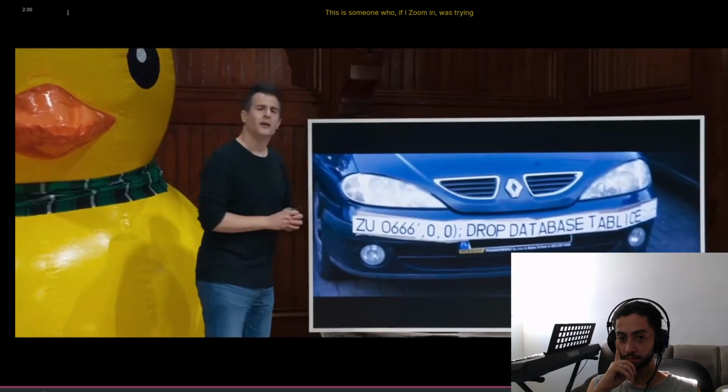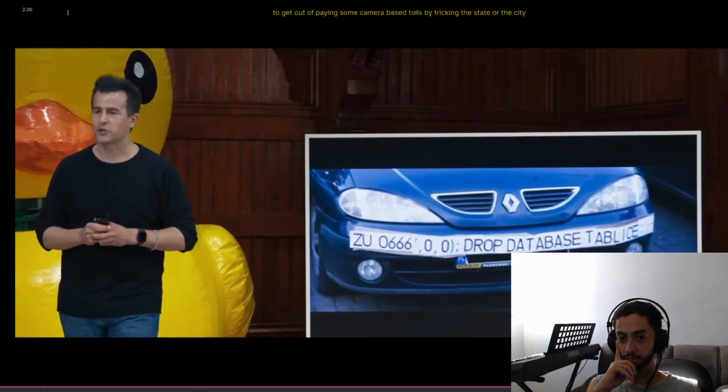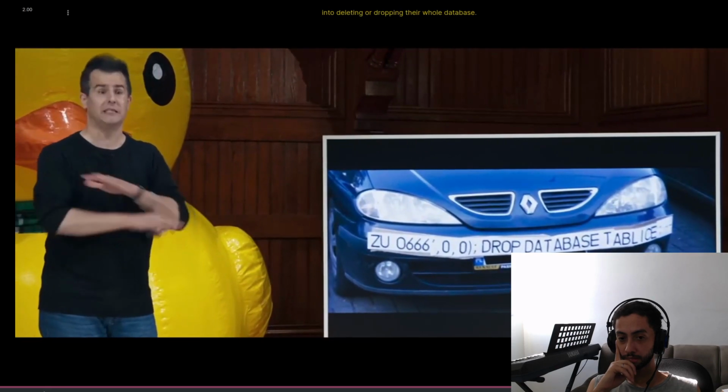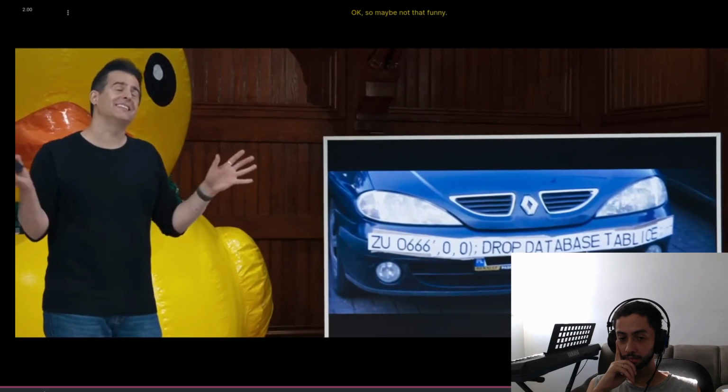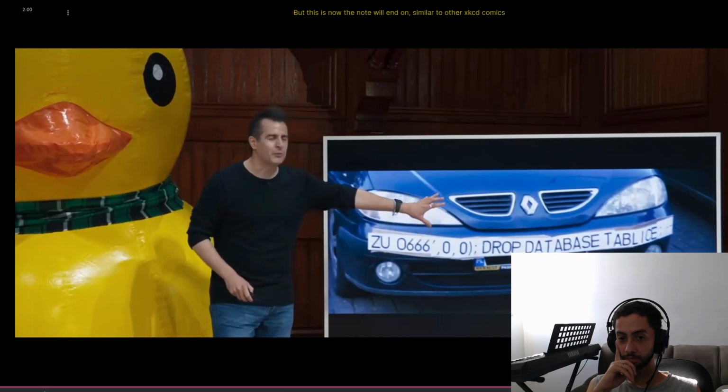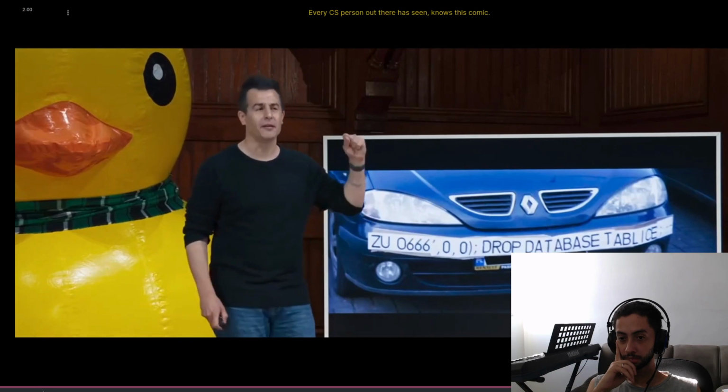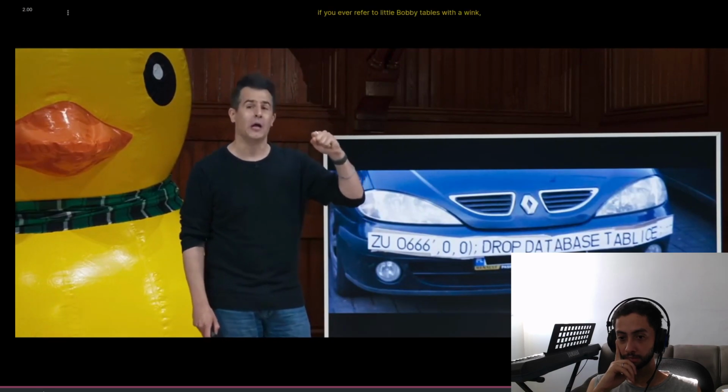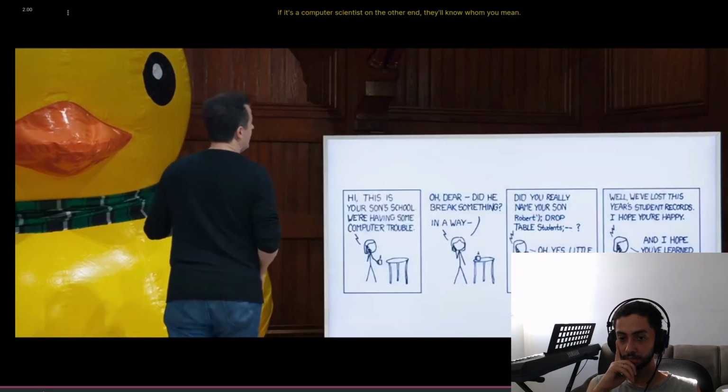This is someone who, if I zoom in, was trying to get out of paying some camera-based tolls by tricking the state or the city into deleting, or dropping, their whole database. Drop means delete the whole thing, not just the rows they're in. Okay, so maybe not that funny, but this is how I'll end, similar to other XKCD comics we've introduced you to. Every CS person out there has seen this comic. So if you ever refer to little Bobby Tables with a wink, if it's a computer scientist on the other end, they'll know whom you mean.